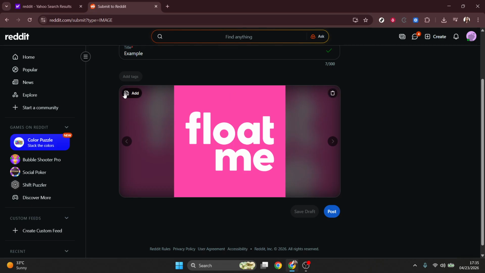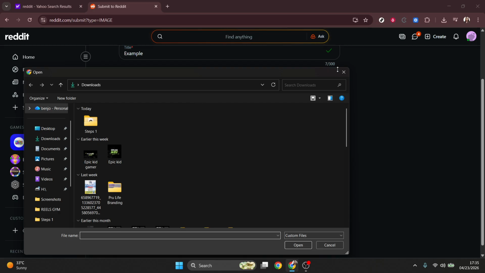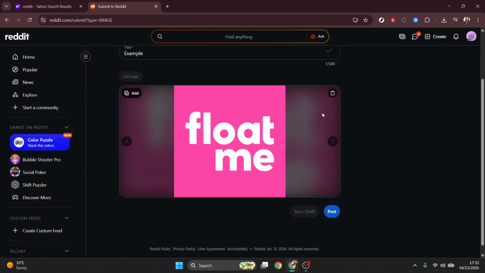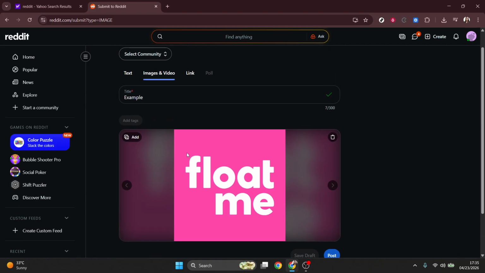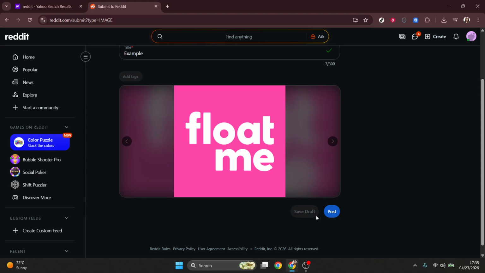With your media in place, add a clear, descriptive title in the title field. This is required and helps people understand what they're about to see. Depending on the community, you may see optional fields like body text, tags, or flair. Use them if they apply, and consider toggling any spoiler or NSFW switches if your content needs it.